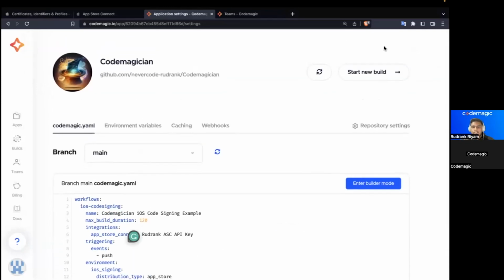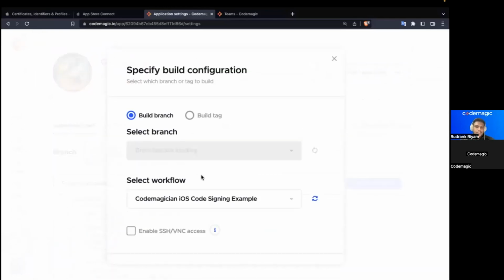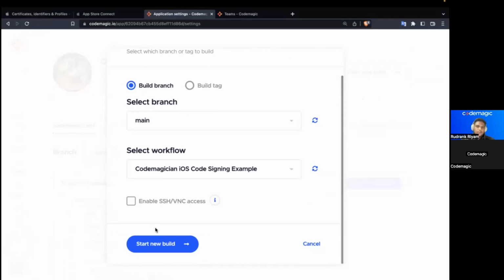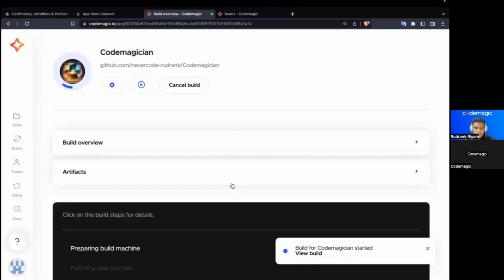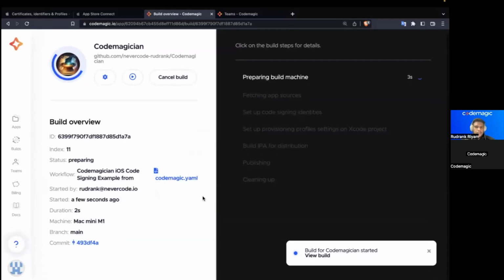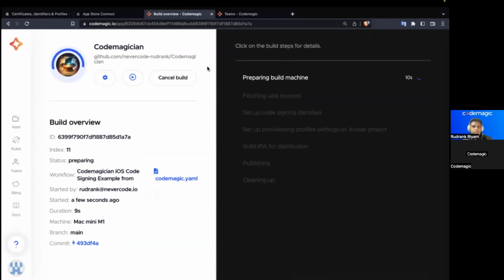So let's try and run a build to see if we have configured it correctly or not. So I am running a build on the main branch using the Codemagic iOS code signing example. While the build is preparing, we will go through each of the steps in this particular workflow. And I just want to mention that Codemagic uses the M1 Mac Mini as the default machine, which is very, very fast. So this workflow shouldn't take us much time.